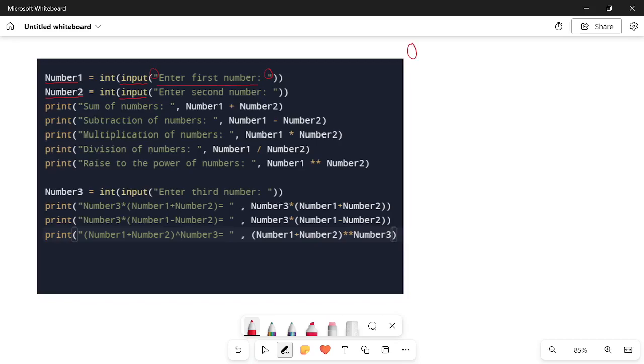So let me quickly write down the output here so that it will be easier for us to understand. The first thing on the output screen that is visible to the user is "enter first number". Okay, so this is the message that the user is going to see. Once he sees "enter first number", he will give, let's suppose, 4 as the input value. Then this 4 will be converted into int. What is int? Int represents the integer data type.